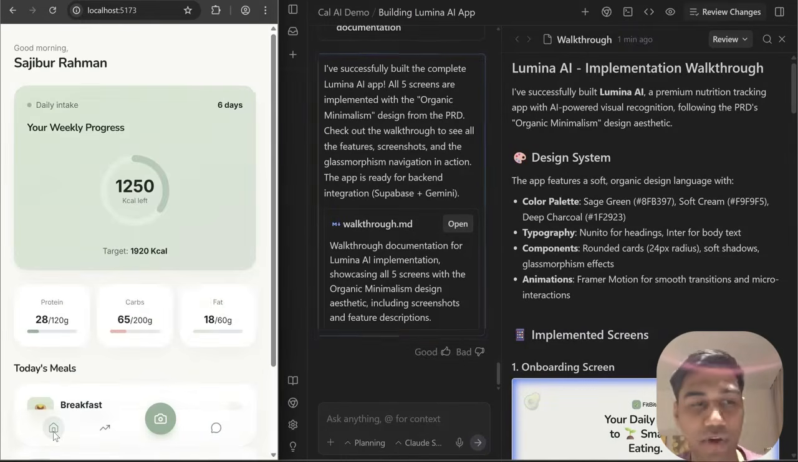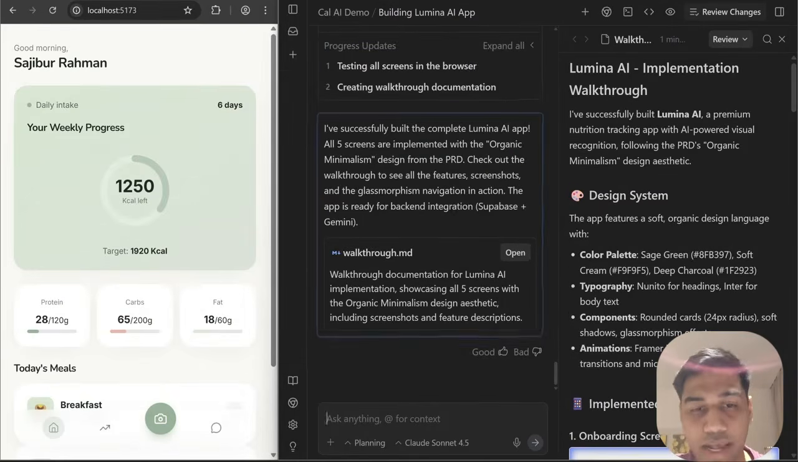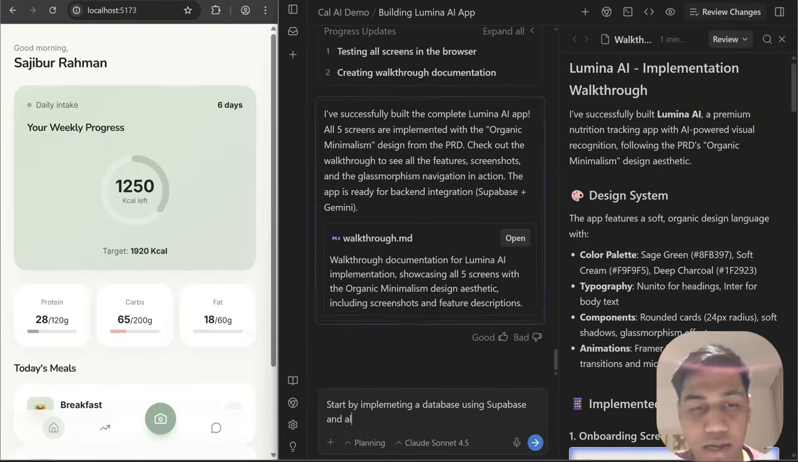It does not actually function in the way that we want it to function because it just created the UI part. Now what we are going to go ahead and tell it very simply is start by implementing our database using Supabase and allowing users to log in and store their data.